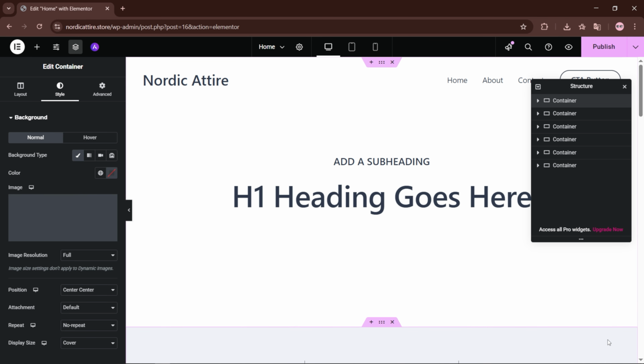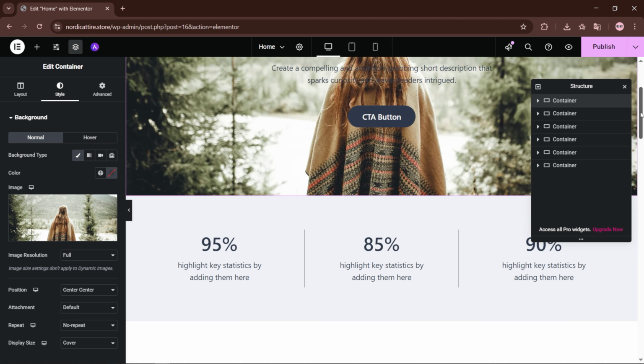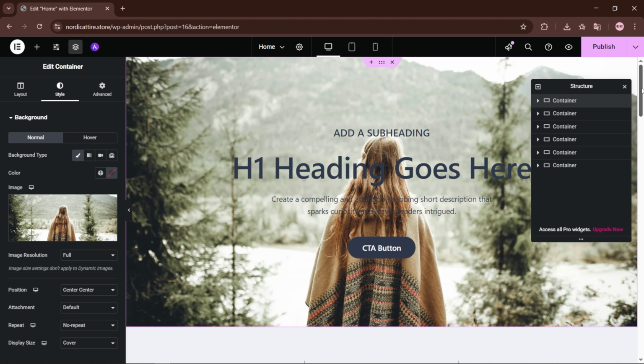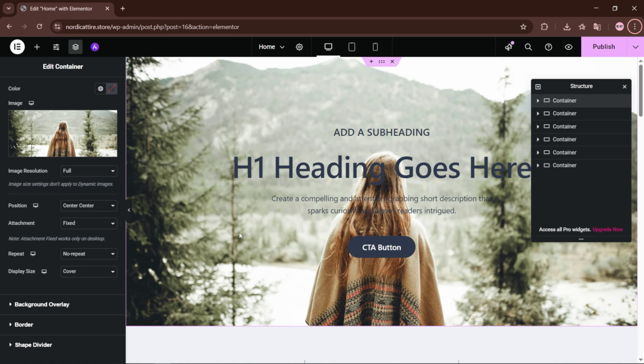The background is ready. I want the image to stay fixed in place instead of scrolling with the page. It looks cooler that way. To do this, select the Hero section container again, go to the Style tab, scroll down to the Attachment option, and choose Fixed. I also want to change the image position.